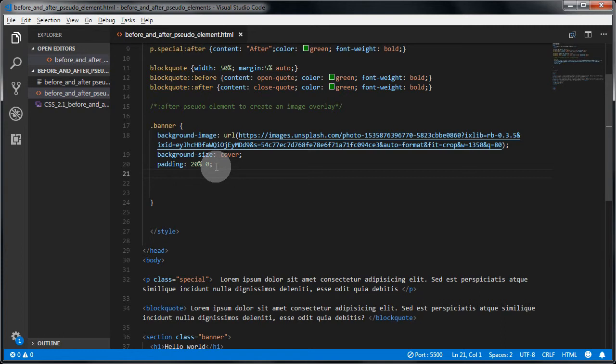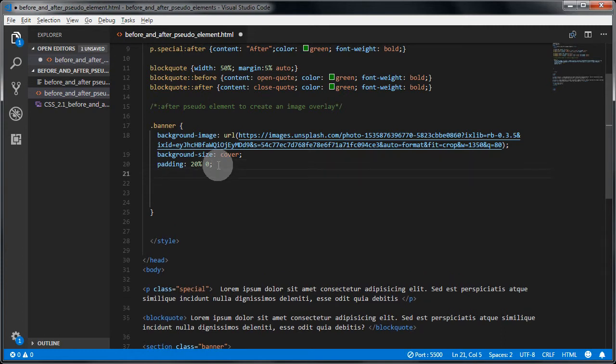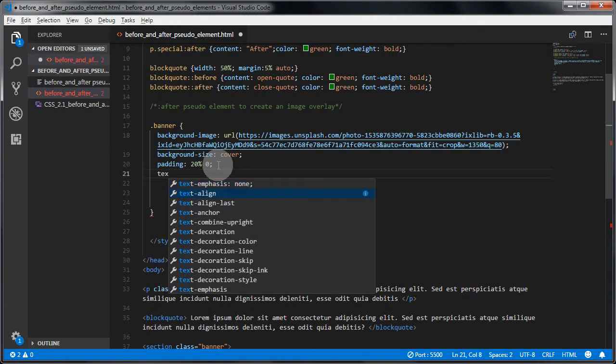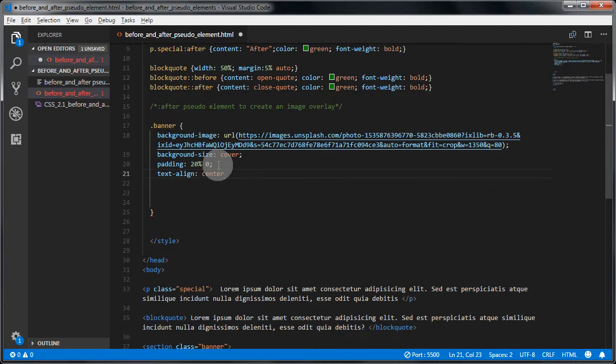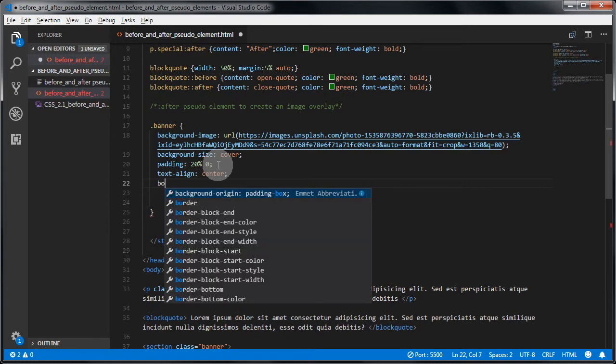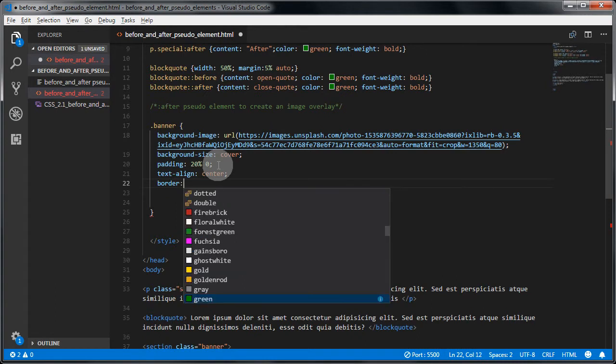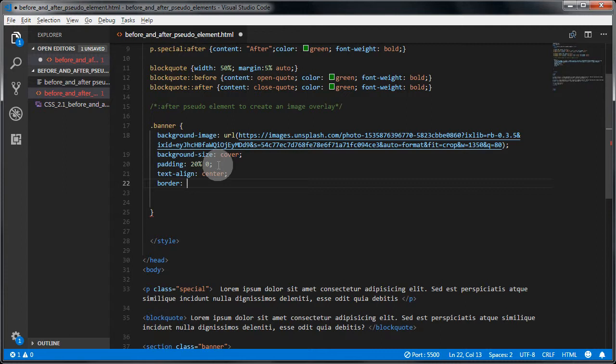So after the padding, we're gonna do text align to center the H1 text. Text align center. And just out of curiosity, let's do the border just to see how the image fills out the available space because of this padding. Just for experiment purposes, I'm gonna give like a 10 pixel padding, dashed, and green. Okay, so just save, and we're gonna see the image filling the whole container.